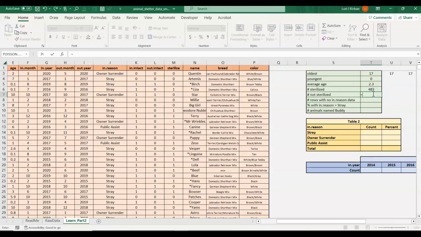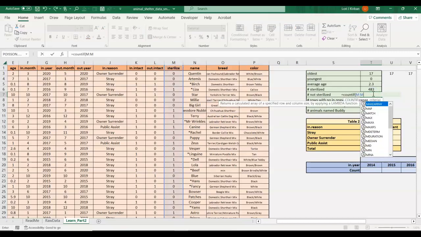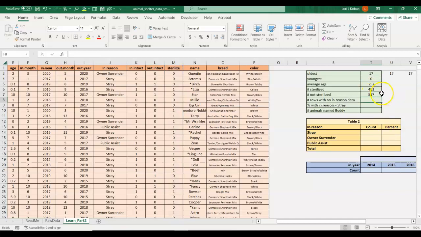How about not sterilized? Well, that will be COUNTIF in column M with the criteria 0. We want zeros; they're not sterilized. And notice that we have all 1,000 broken up into those two categories.